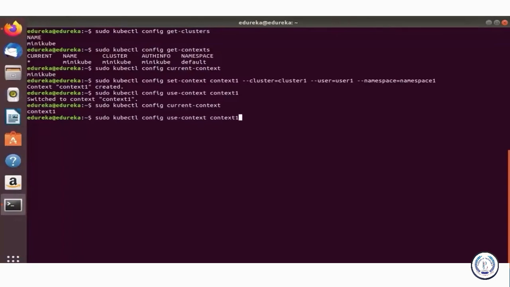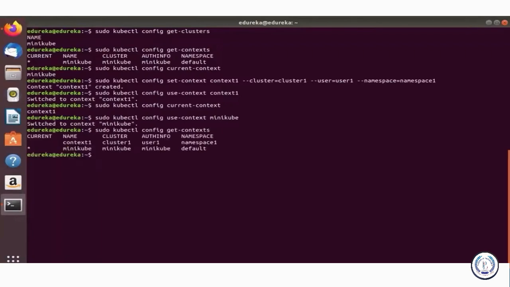Now I want to switch back to Minikube. I'm going to do that. And it says switched to context Minikube. That's great. You can also check out the list of contexts using the get contexts command, and you can see that we have 2, that is Minikube and context 1, and the current one is where the star has been placed. That is Minikube.